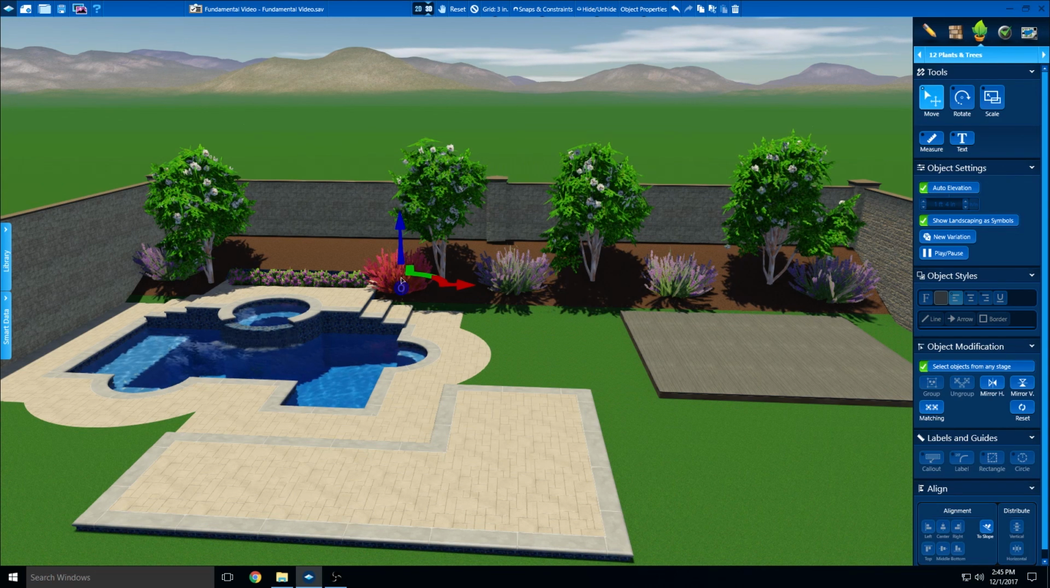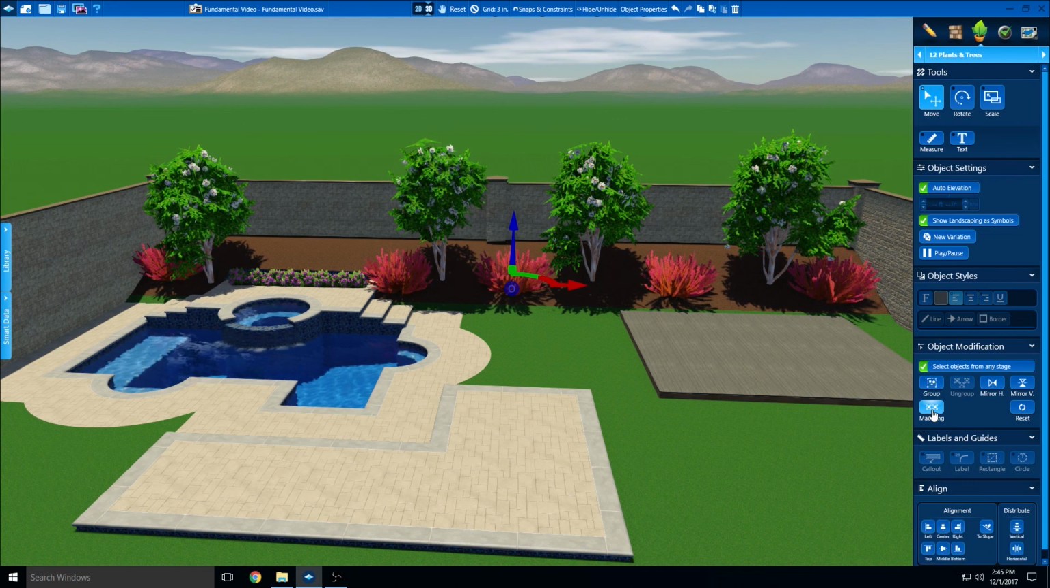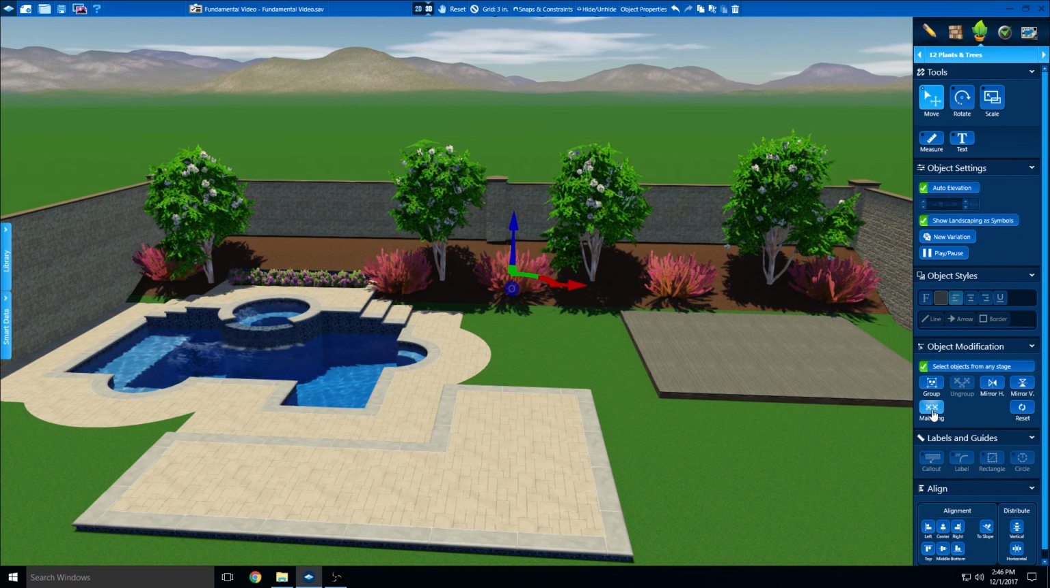So I'm going to double click on one, and then over in my panel menu, in my object modification options toward the middle of the panel menu, you're going to see an option that says matching. And if you left click on that, it's going to select all like objects. So now all of my English lavenders are selected, and I can align all of them to the slope at the same time.